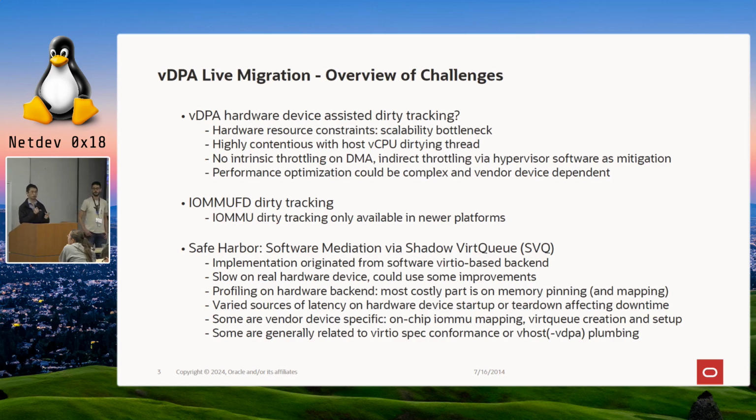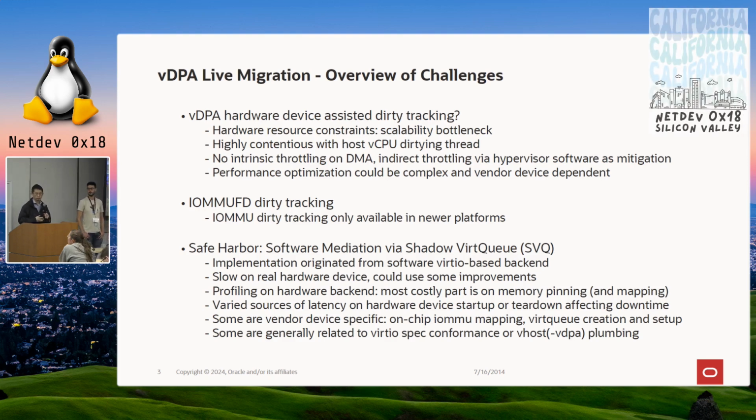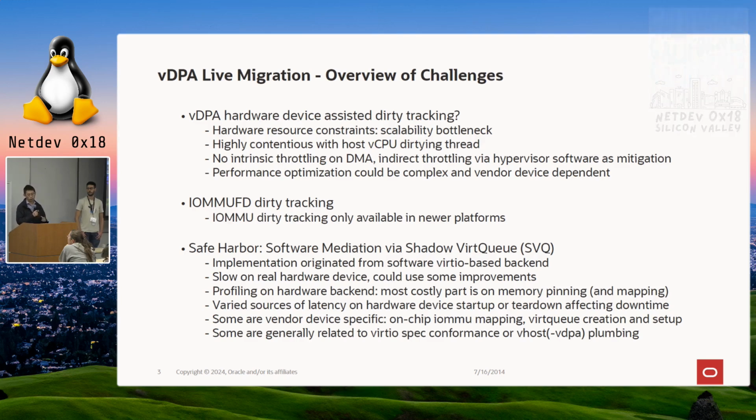The hardware has to have the capacity not only to deal with the memory that you need to keep track of, but also to handle high contention with the dirty checking process in the host. The other challenge is that there is no built-in mechanism in the device to throttle the DMA activity up and down. But this really is a requirement for us, to be able to throttle it down.